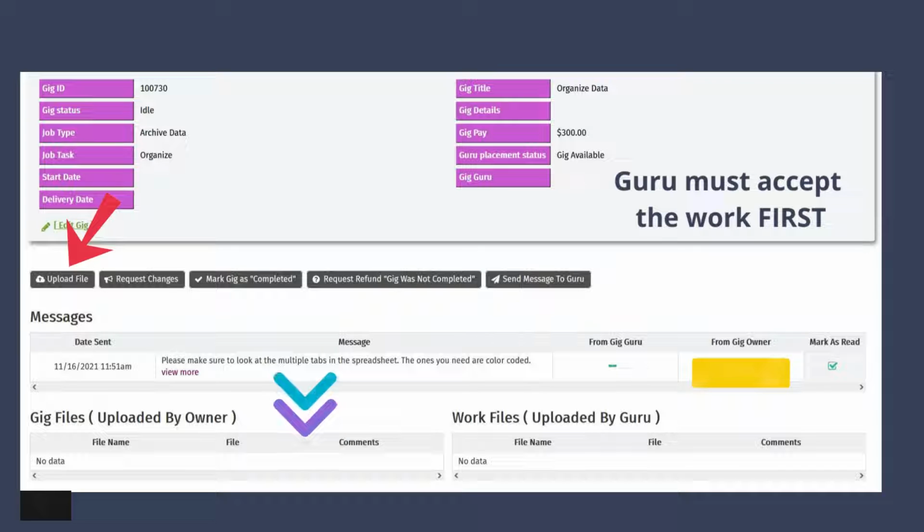So once they accept the position, you'll need to come back into My Gigs and back into the gig itself.